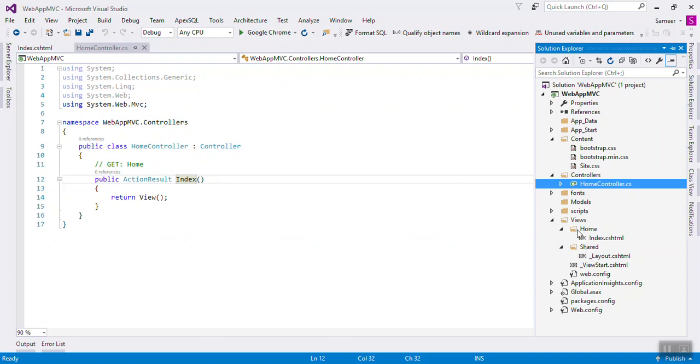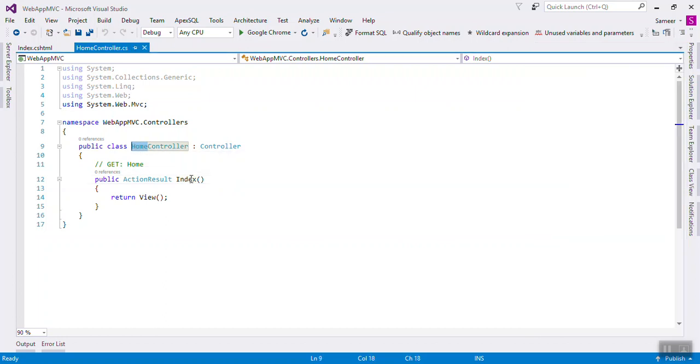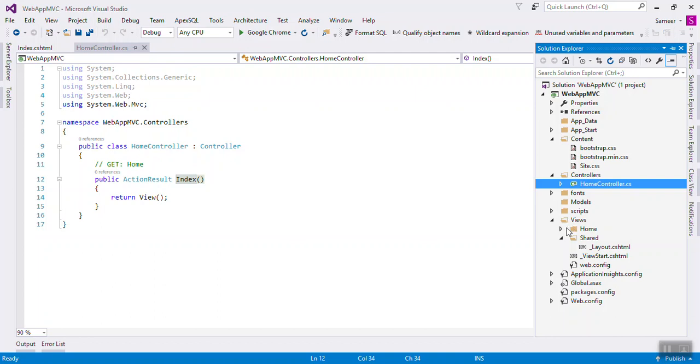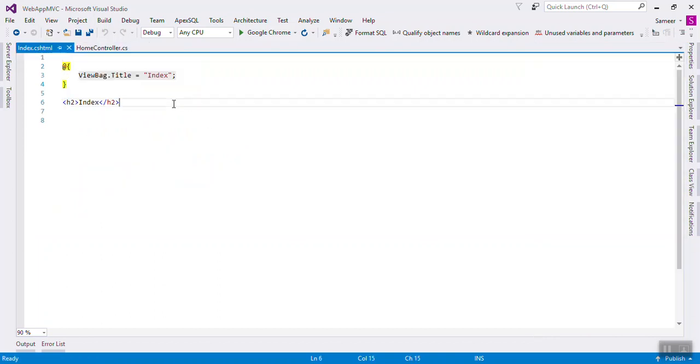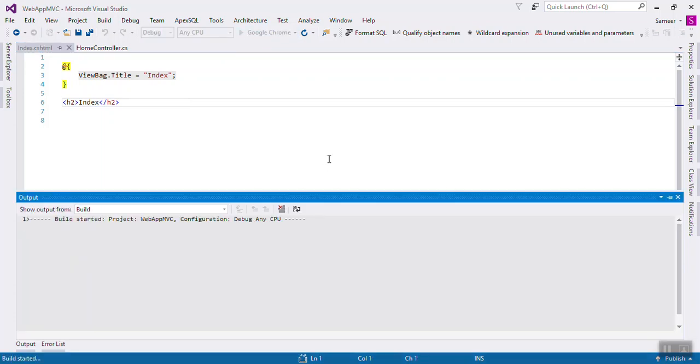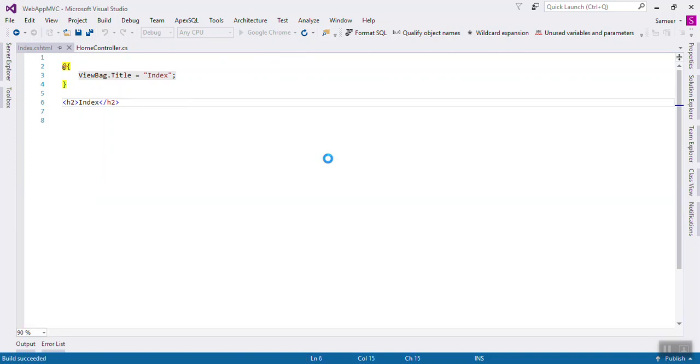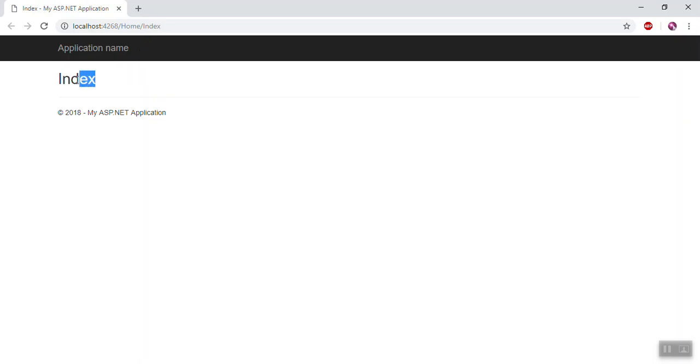First main thing, just run the application. If you open the view, that is Home. Once you create the view from here, it first takes the controller name and then the index name. This one is the controller name, Home, and this is Index. Here you can see an h2 tag with Index. Just run the application and let's see. You can see that Index is printed, and that path is based on the routing.